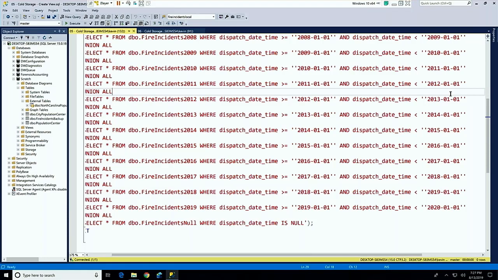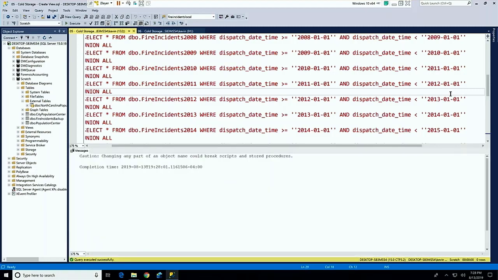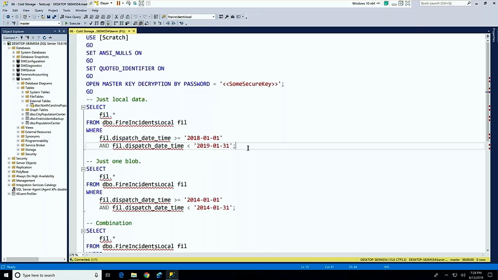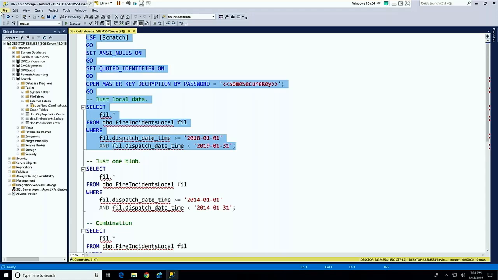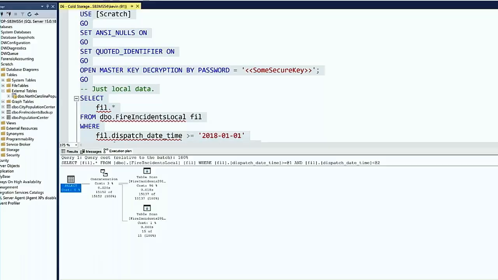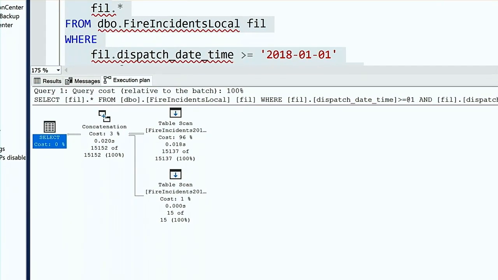What does this do for us? What horror have I wrought? And here is the answer. Here is the horror that I have wrought. I can query just local data, 2018 and 2019. Let's turn on execution plans. And what I have is 2 table scans that are concatenated together because they're separate tables.